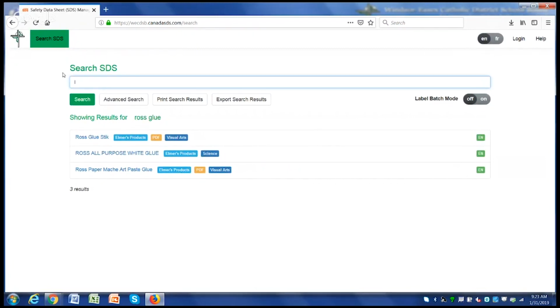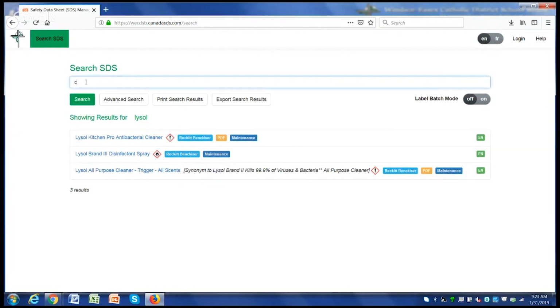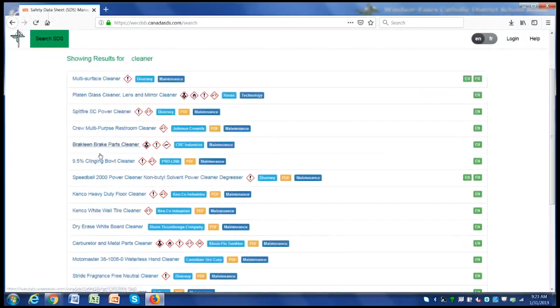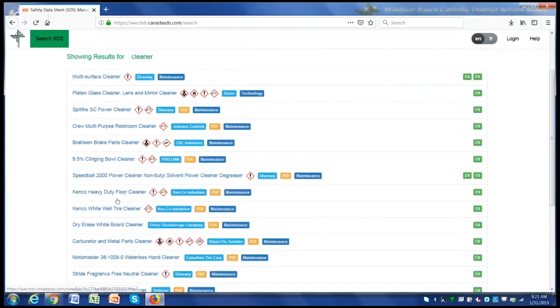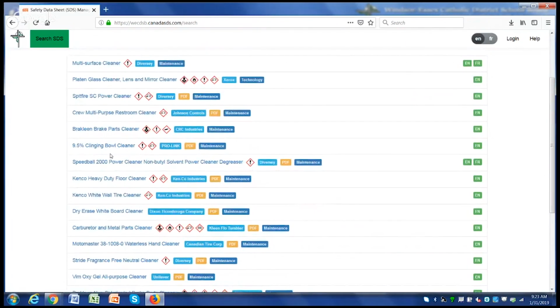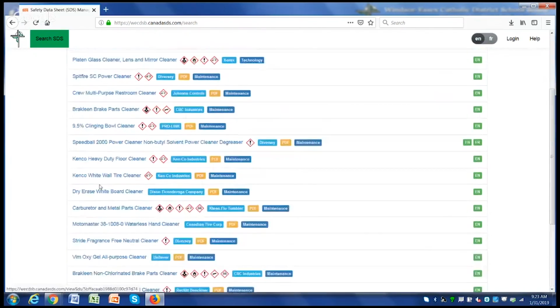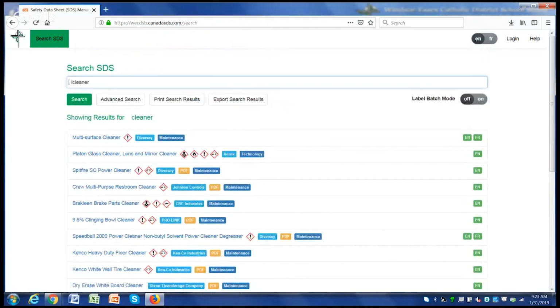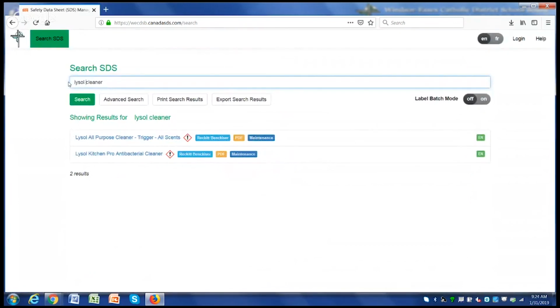If I know I have a Lysol product, I could just type Lysol. Or if I just wanted to know all the different cleaners, I could search for cleaner and get those results here. So we'll see the Lysol products are listed here also. Obviously something like cleaner is much more generic, so the ordering, there's going to be a lot of cleaners. They're all going to rank the same. So if you know you want Lysol cleaner, it'd be a lot better to search Lysol cleaner than just cleaner, because then you're going to get a much quicker response to be able to find it.